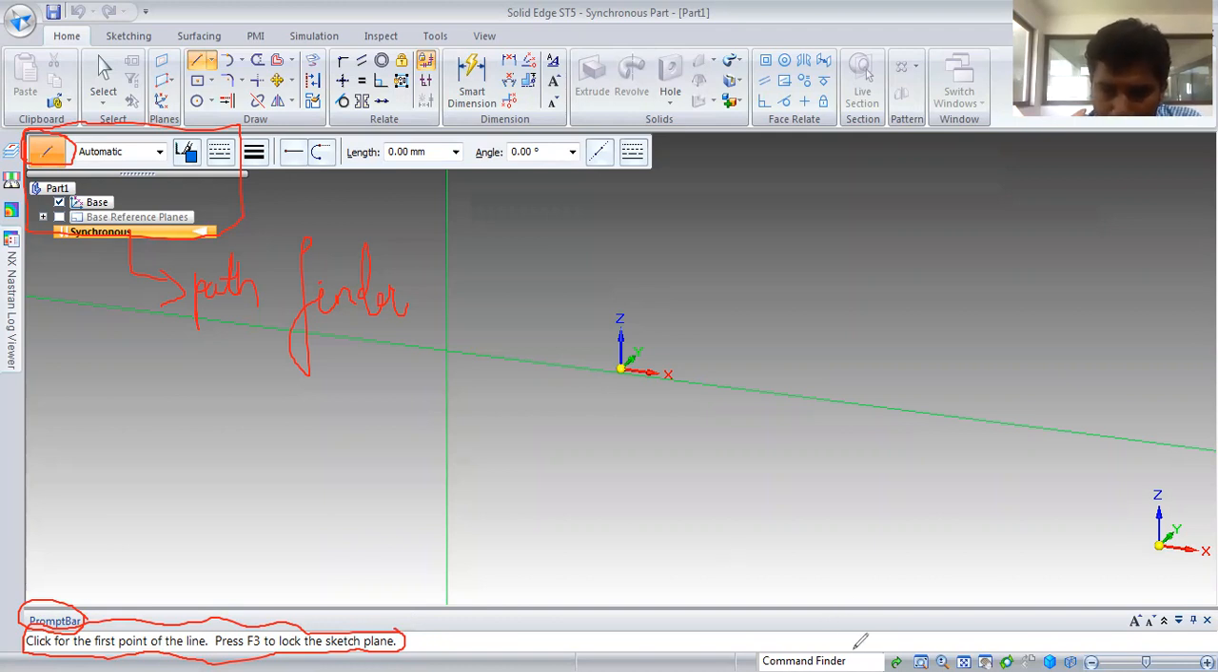Next, coming to the command finder. The command finder is there, and as we have n number of commands, a line command, a rectangle command, so many commands, they can be searched over here. The command finder will help to find commands which are hidden. I will show you one example for this.